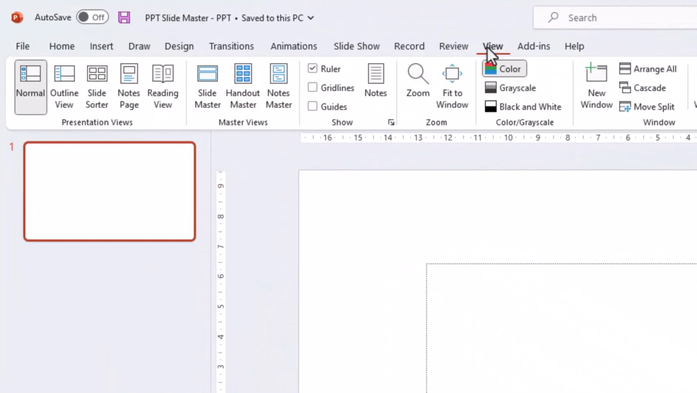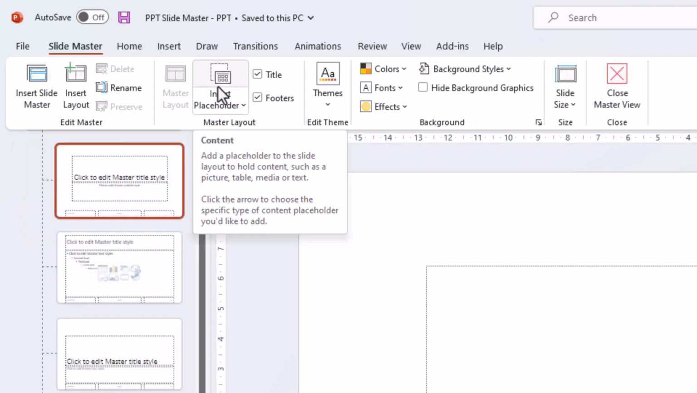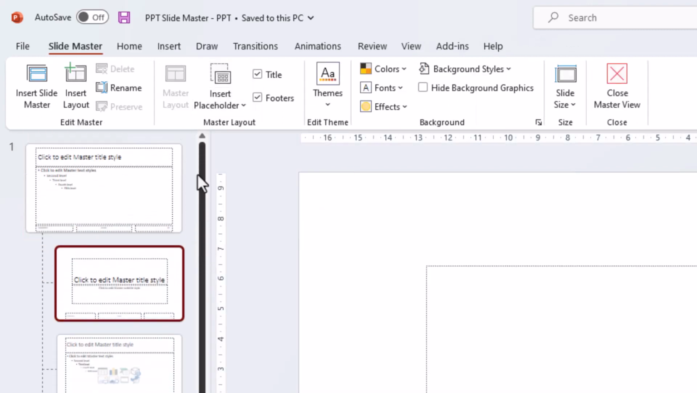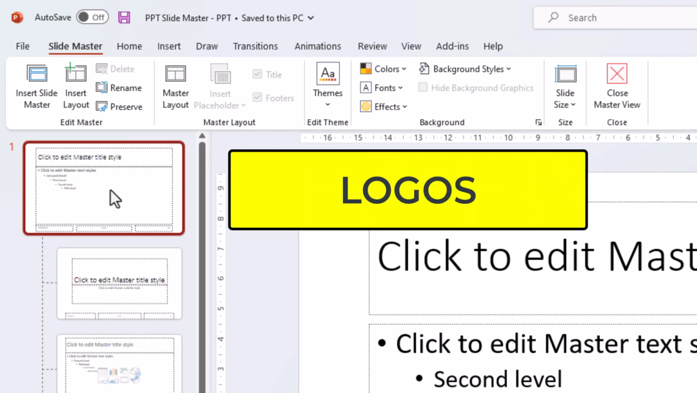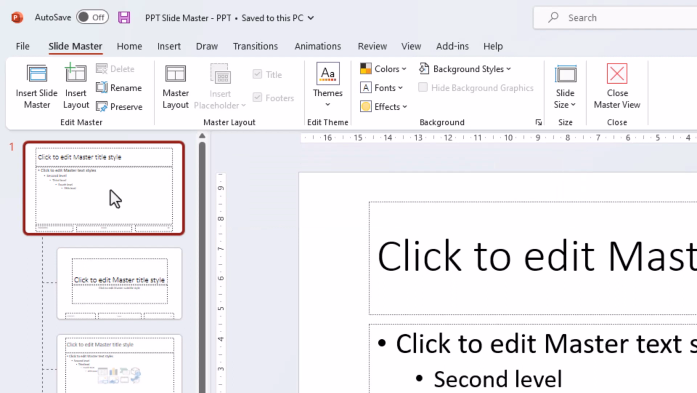Let's click on the View tab and have a look at the Slide Master. The Slide Master is this big thumbnail at the top. Any changes that we make on this slide will appear on all the layout slides, things like logos, images and fonts. Let's make some changes to our Slide Master.